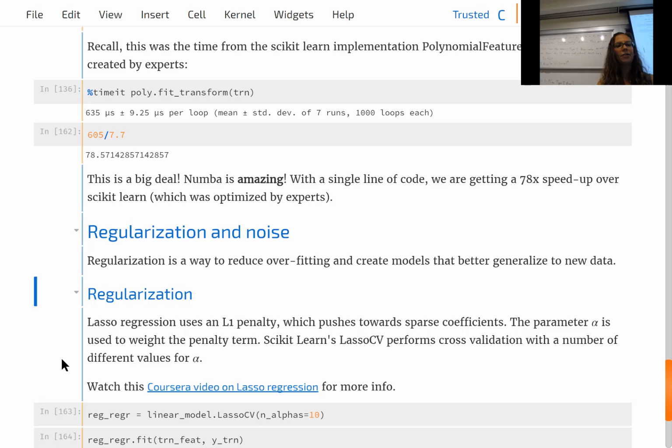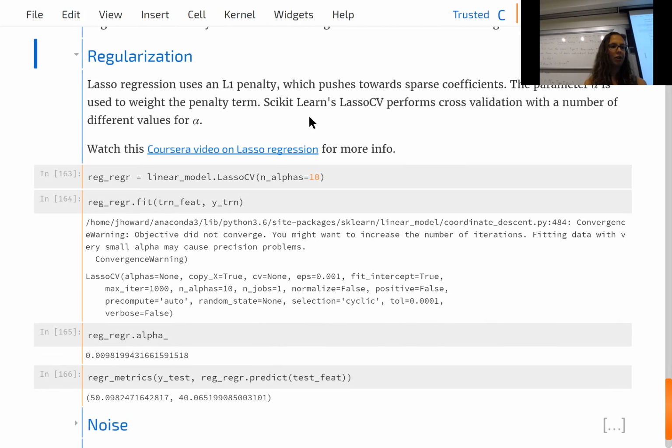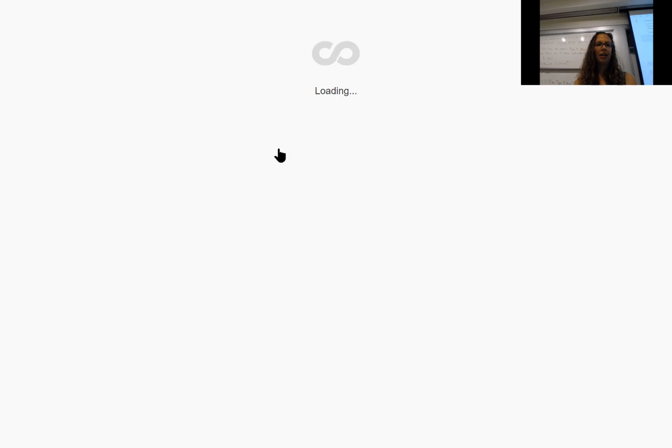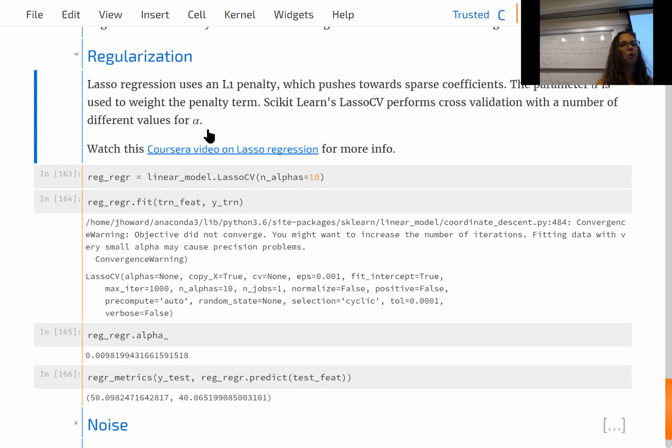All right, and so then as a final step, we want to add some regularization to our model to reduce overfitting. So here, lasso regression is what uses an L1 penalty. We're going to try using that here. And I've linked to a Coursera video on lasso regression, if anyone wanted more.